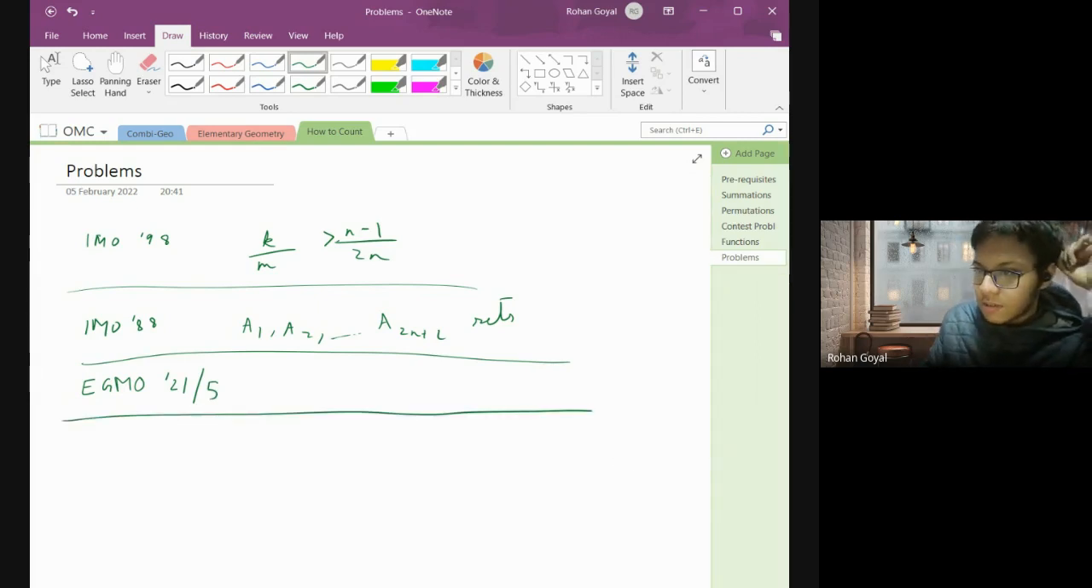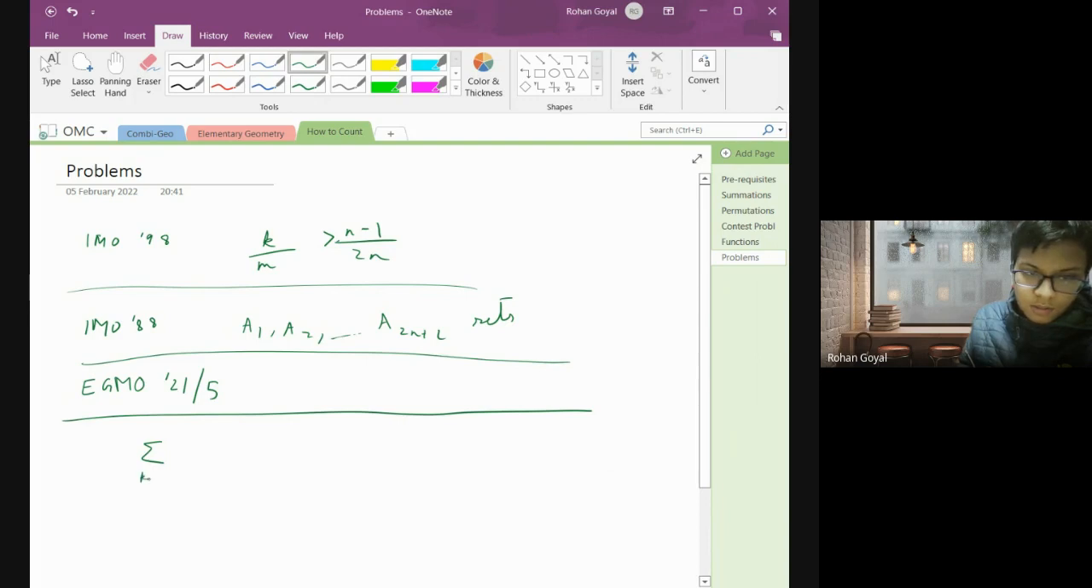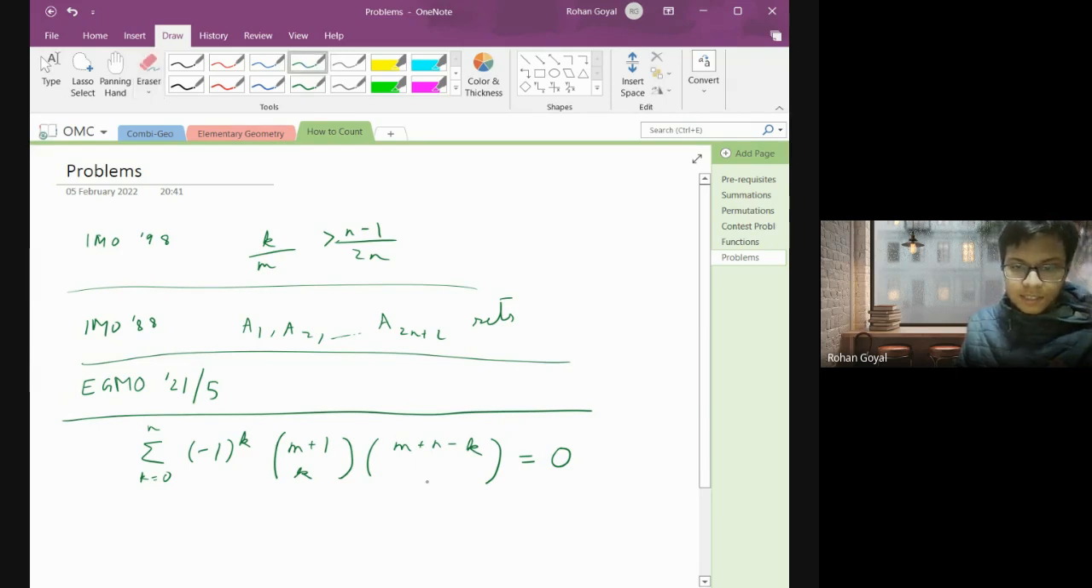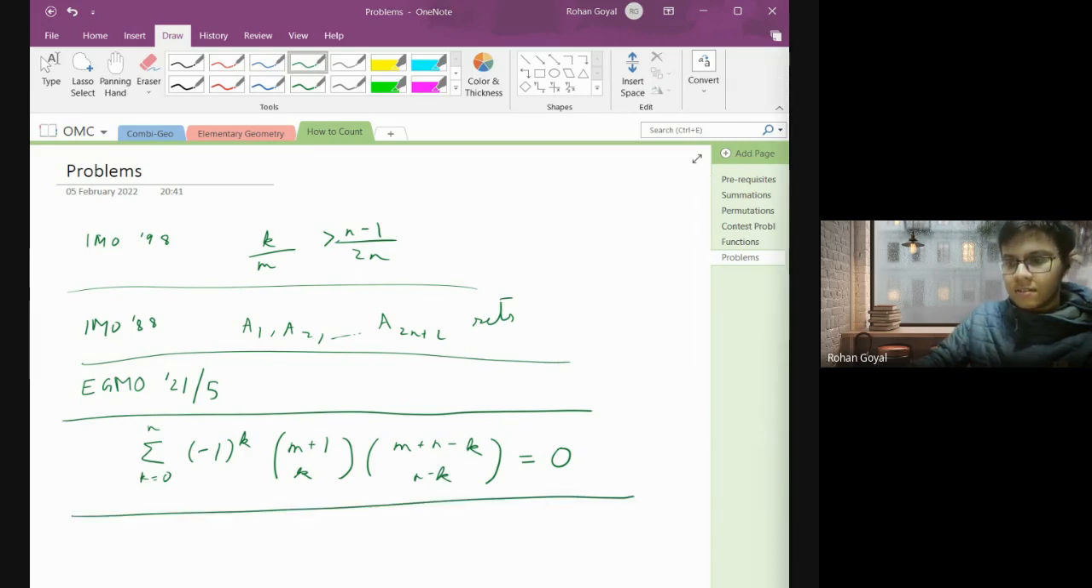Then I'll give you a summation to try if you guys want. Summation k equals 0 to n, minus 1 to the k, n plus 1 choose k, times m plus n minus k choose n minus k, for any m and n. Is this good enough, or do you guys want more?